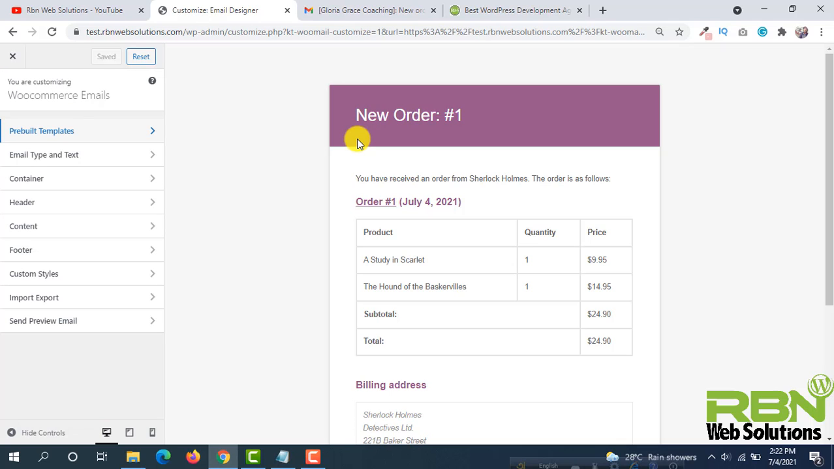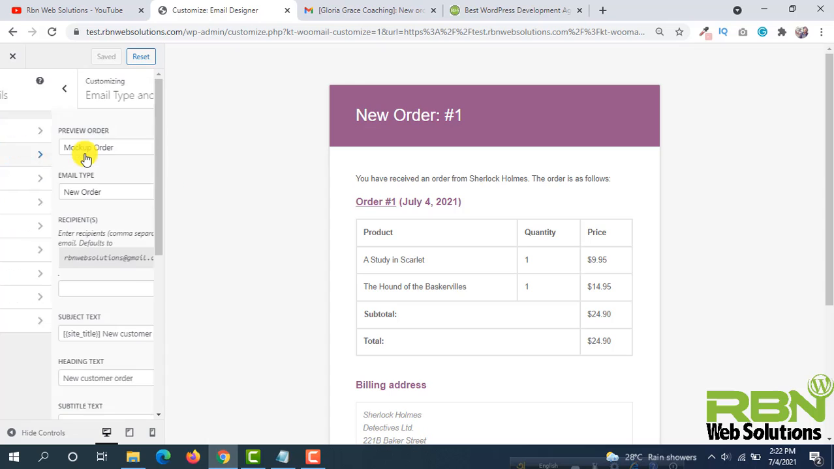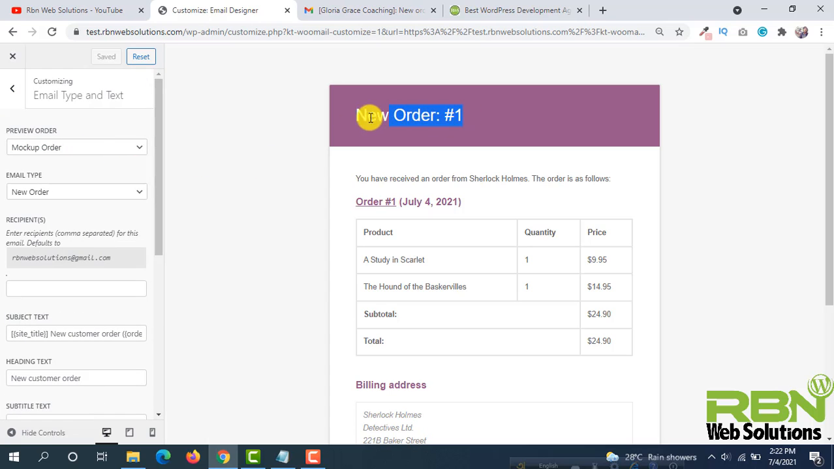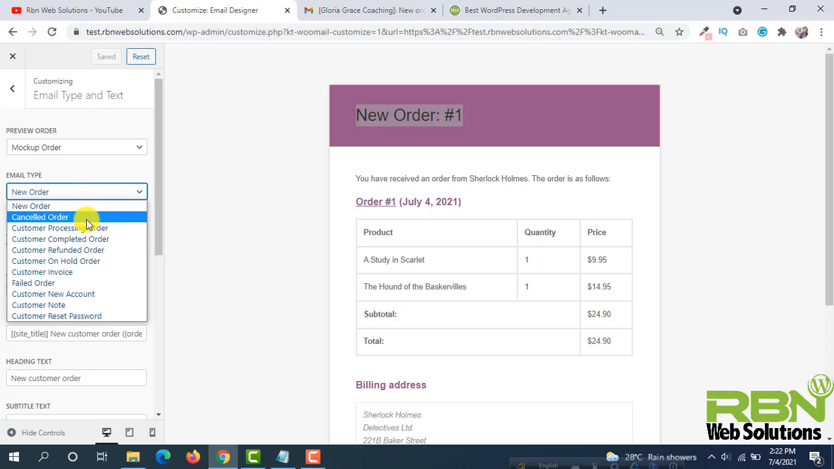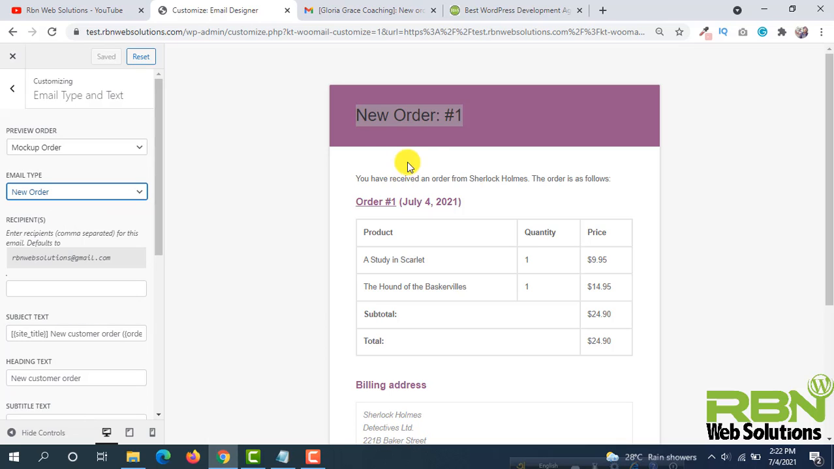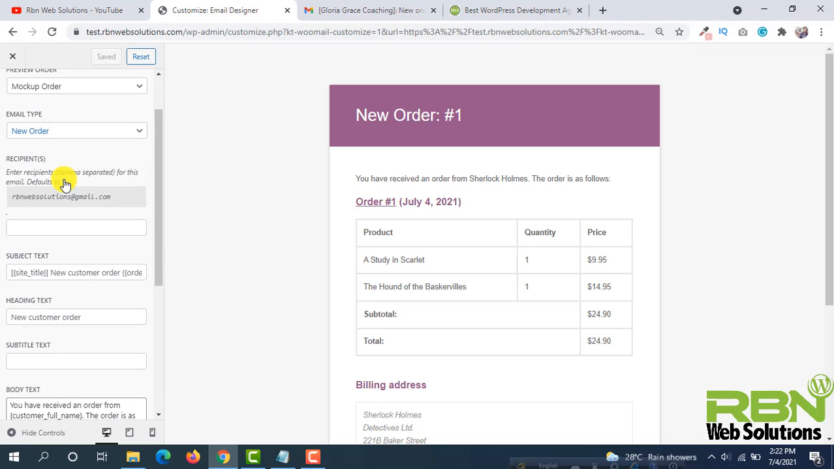So first we have to select the email type and text. This is the new order type. You can change from here: new order, cancelled order, customer processing order. All the emails you will get from here. You have to select which one you want to change. Suppose we are going to work with new order, then select it, and then you will see some text, new order text. If you want to change the new order text, then change it from heading.